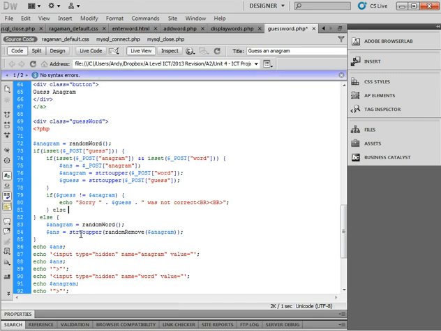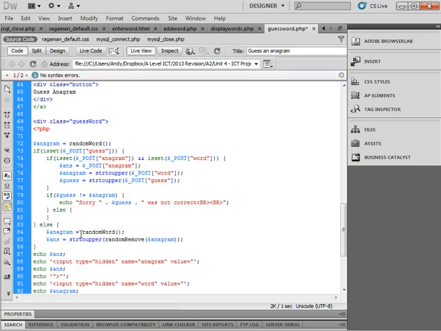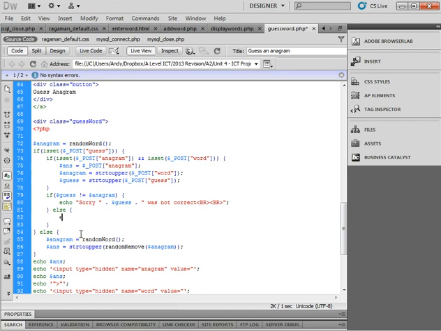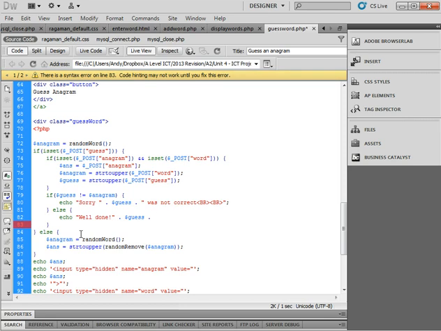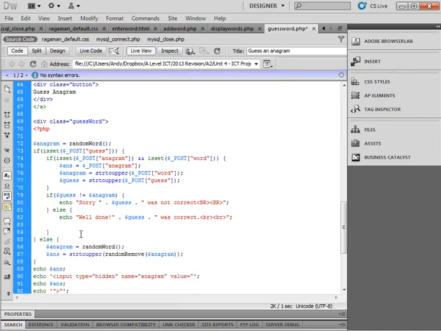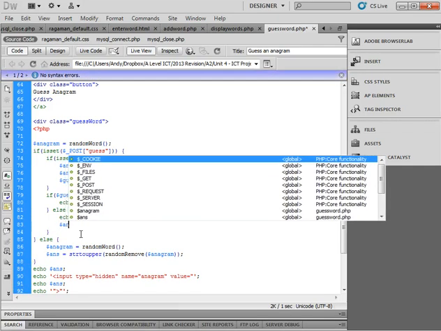Now, if they do get it right, so if they have guessed correctly, we want to do something else. We want to tell them they have done well. So, well done message. Always a good idea to put what they actually guessed on, and then tell them they got it correct. Okay, but not just that, we need to actually get a new anagram.